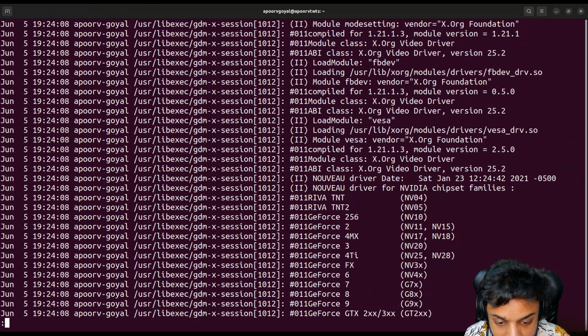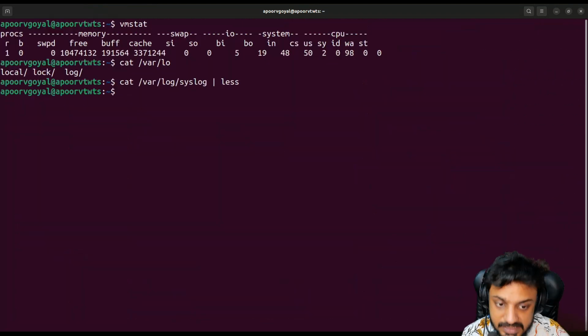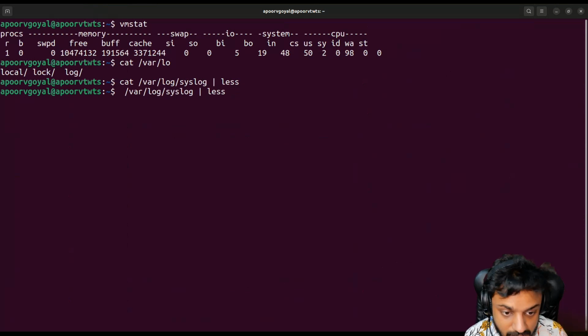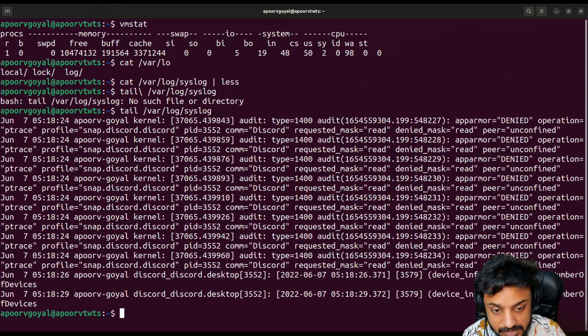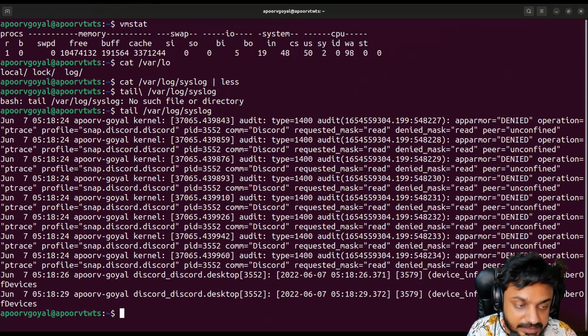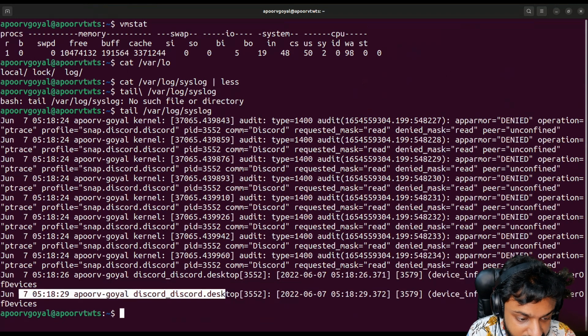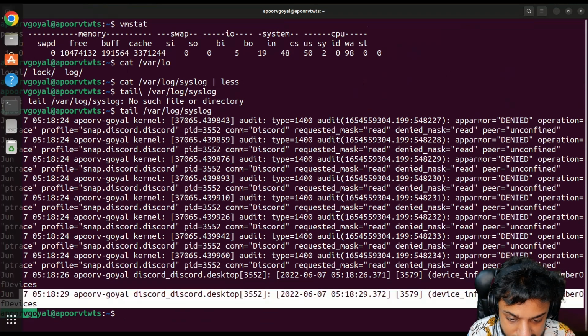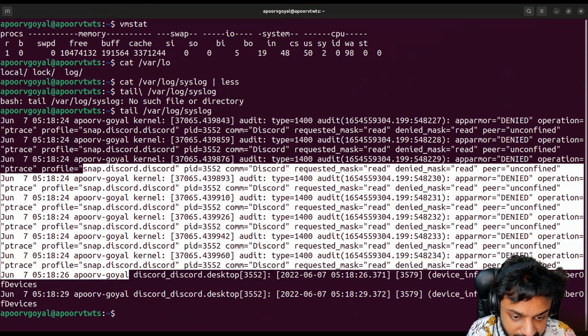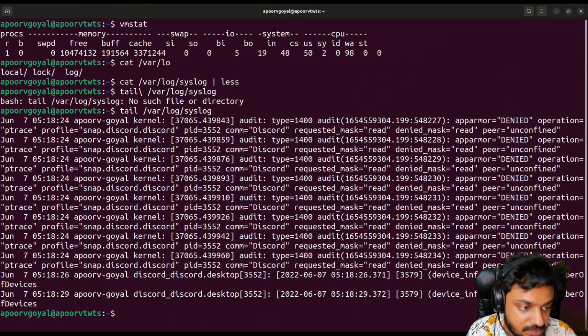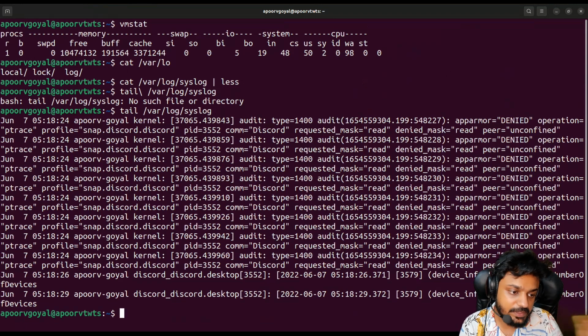As soon as my system turned on, I see a lot of things, and I don't want to see all of it. So I'm going to remove this less and use a simple tail. Now I can see that currently it's about 5:18 in the morning, and this discord message was the last message that the system logged. These are the last 10 entries of what is happening in my system.